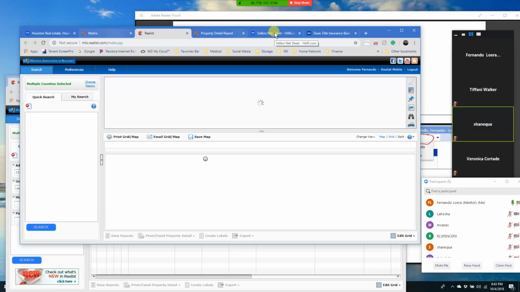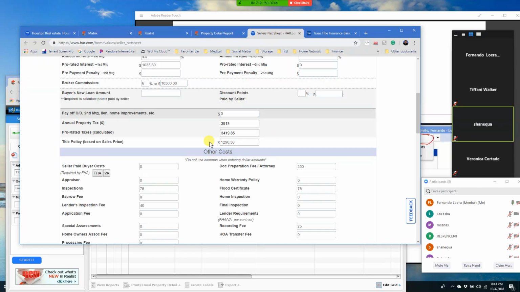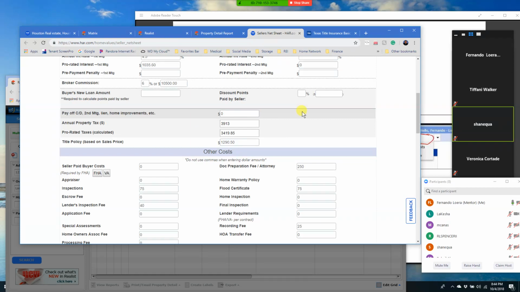So going back to the seller's net sheet. Now you type in the tax information. Now the title policy, this is a big question that always comes up, and you're always going to encounter it, in particular on the seller side. Title policy insurance is what's used whenever you're at a closing, and the seller typically is the one that pays for it at the closing, and this protects both the buyer and the sellers for any title discrepancies.